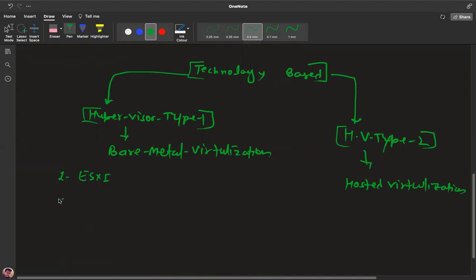First, ESXi; second, Xen Server; third, Hyper-V of Microsoft. These are all considered bare metal virtualization. Hyper-V is also an example of bare metal virtualization.